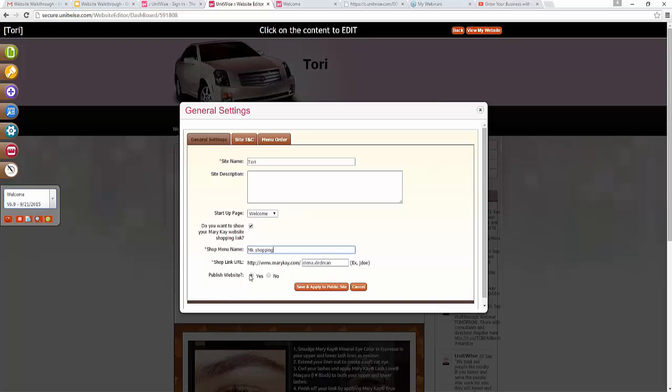So you can also select if you want to publish the website. If it's unpublished, then people won't be able to find it. Otherwise, just click Save and Apply to Public Site whenever you're finished with adding that information.